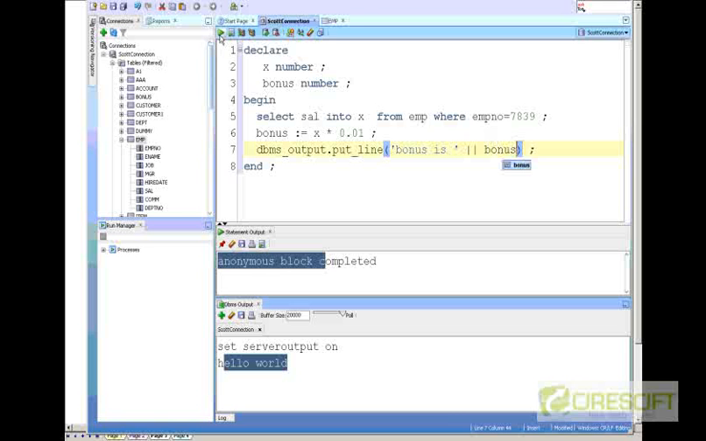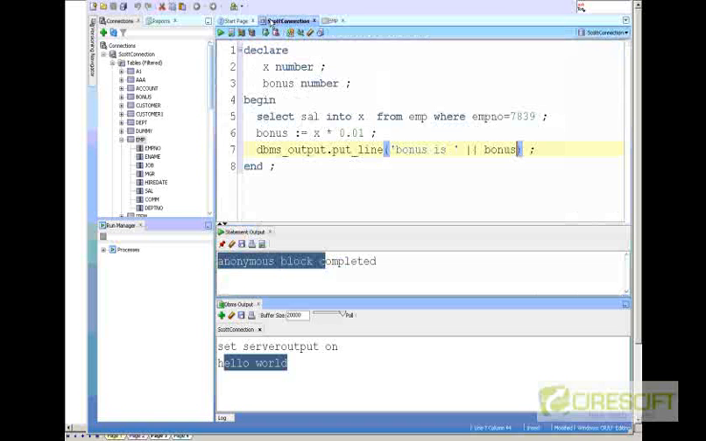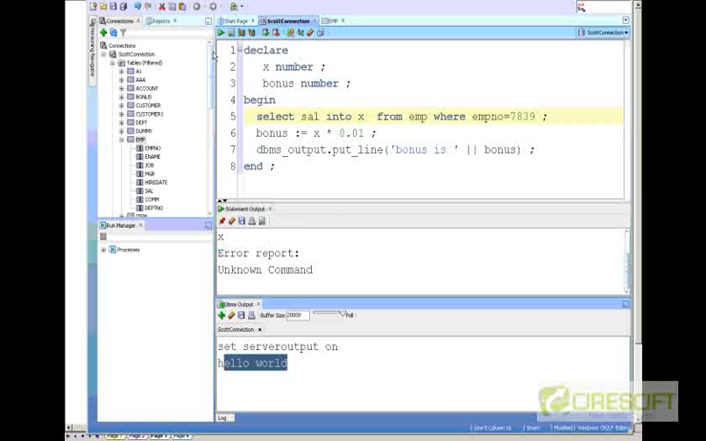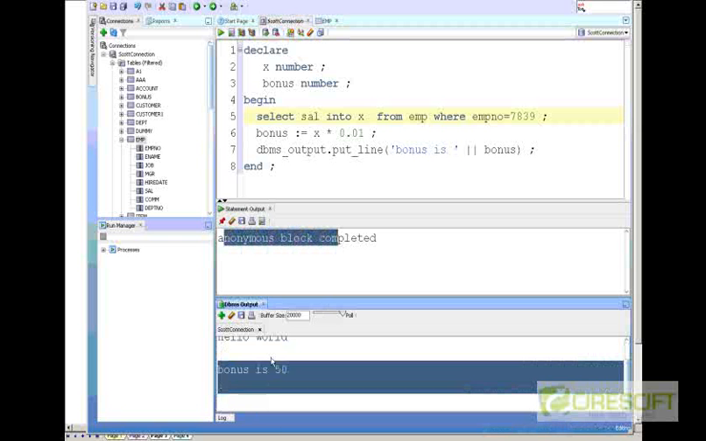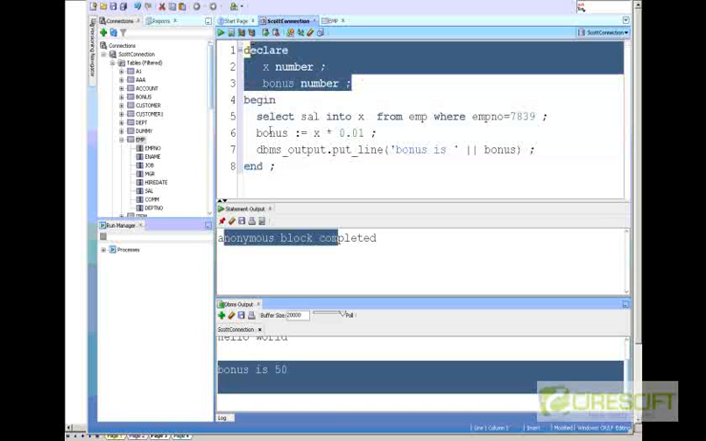If I run this, let me see what I should get. For employee number 7839, the salary is 5000. So we should get 5000 into x, and then bonus will be 5000 multiplied by 0.01. Let's run this. It says anonymous block completed, and it gives me bonus is equal to 50, because 5000 multiplied by 0.01 is 50. So this is your second PLSQL program. We have a declare, a begin and end. Since we do not use any exception here, don't worry about that. In chapter number 4, we're going to use a lot of exceptions.